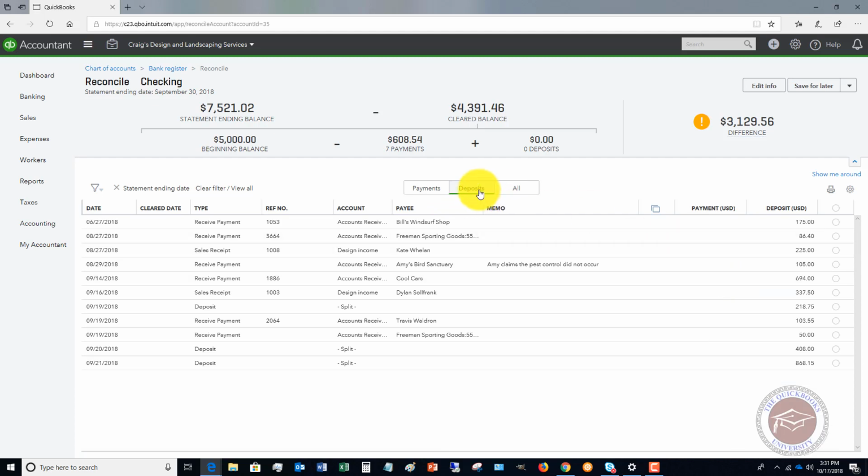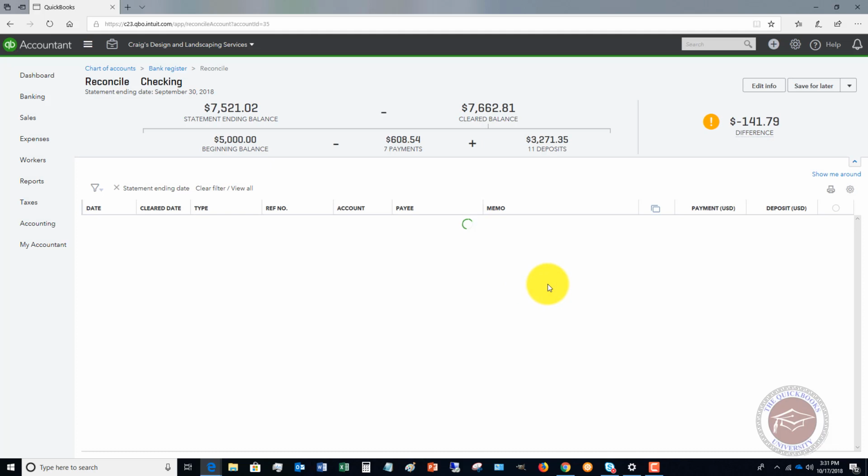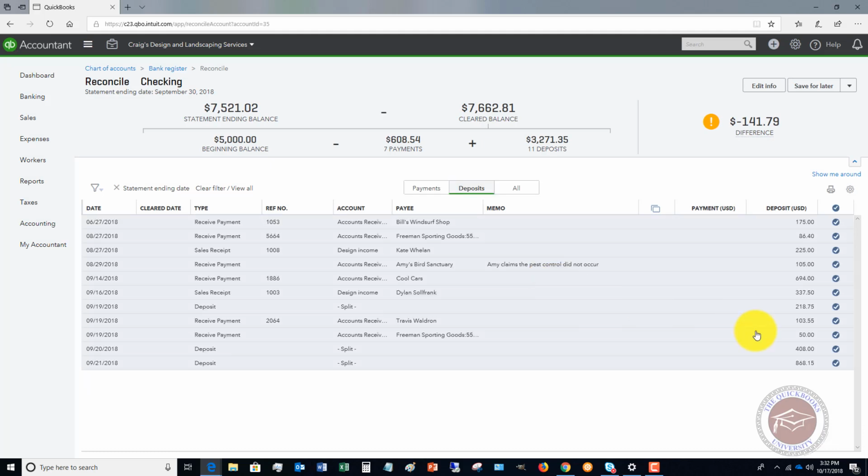All right, so we're going to go over to the deposits, and let's just check off all of these. Yes, select all. And we'll see that we have a difference of $141.79. So if this was an actual bank statement that we were reconciling and we had everything in there, this would be 0, okay?